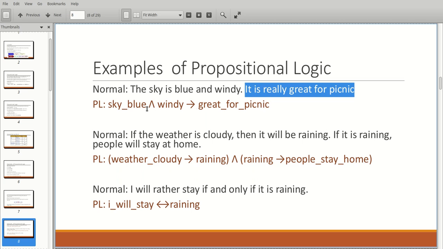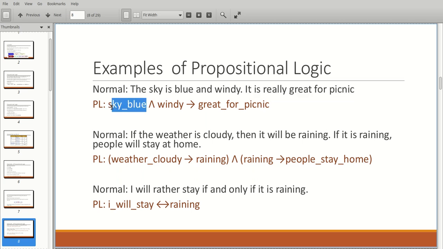You can represent the 3 propositions using these variables: sky blue, the first variable or the first proposition, and then you have windy, and the last one you have great for picnic. And all these three are connected using the conjunction and the imply operator.